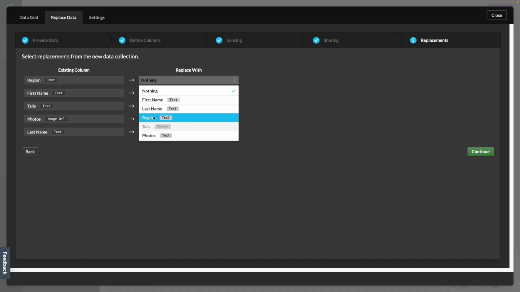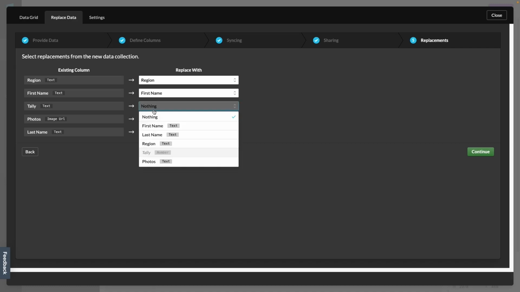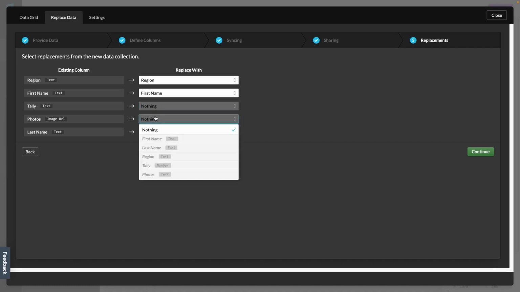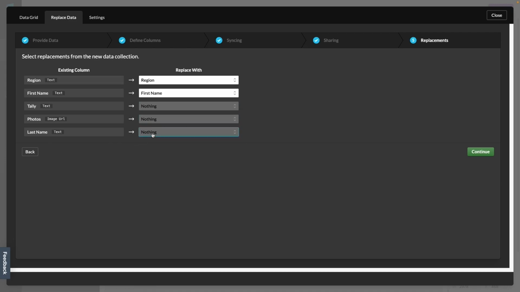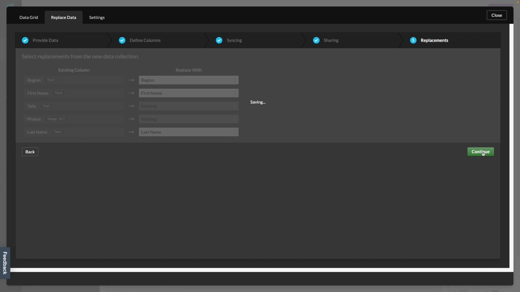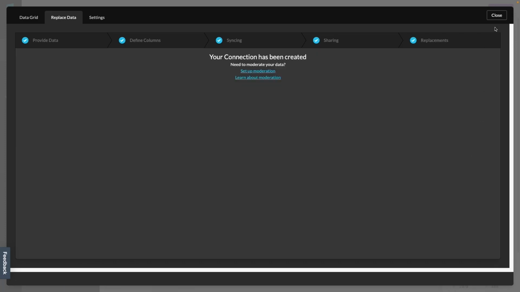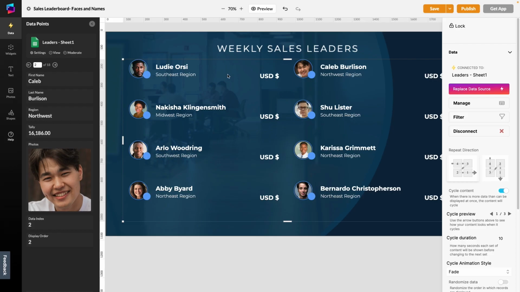In data mapping, we will match what the appropriate replacement data columns are from the replacement connection by clicking on each drop-down field, then clicking Continue. Now the widget will show the replacement data in my app.